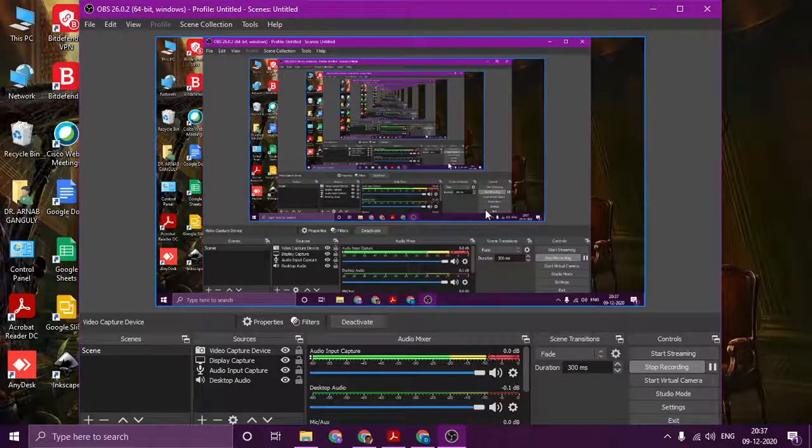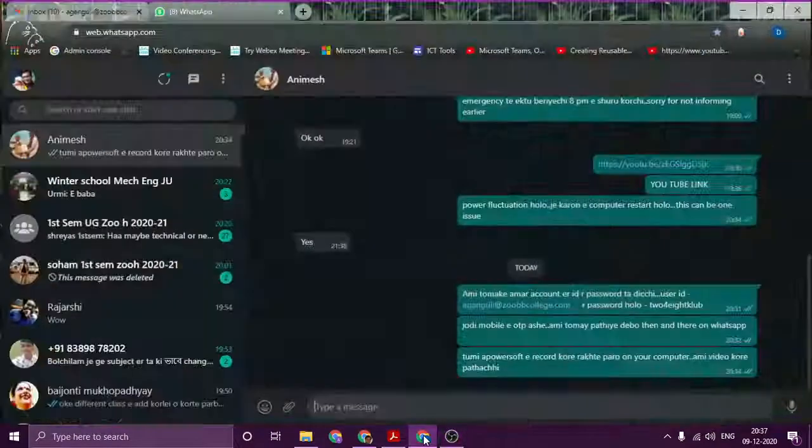Hello, now I'll try to explain how to use APowerSoft. That is a very smart and useful recording software. So for APowerSoft, the first thing you have to do is to open a Chrome browser.